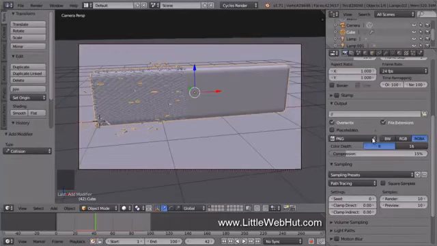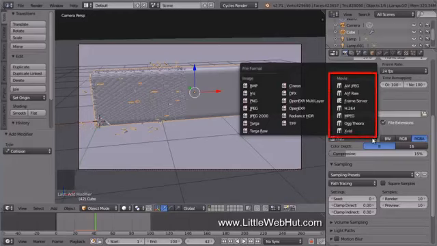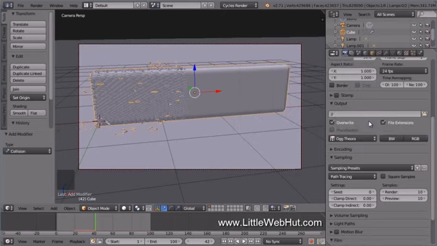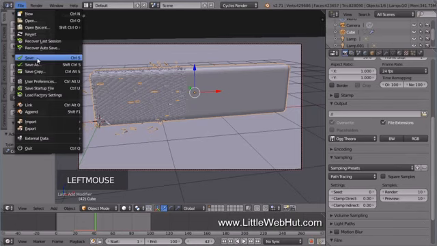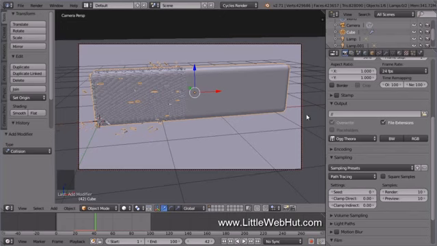Next, click here to set the file format. There are multiple movie formats that you can choose from. I'm going to use OGG Theora. Now we're ready to render the animation, but I'm going to save the project first. It's a good idea to save the project before rendering in case something goes wrong during the rendering process.